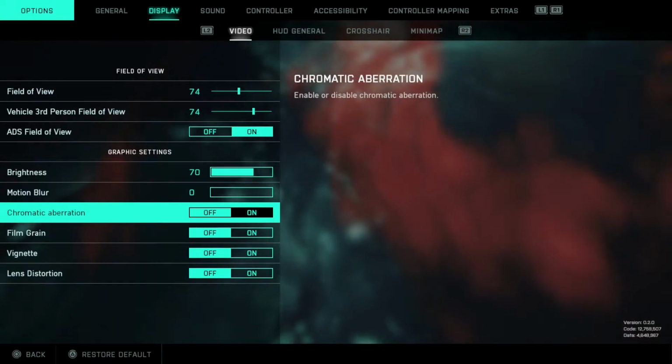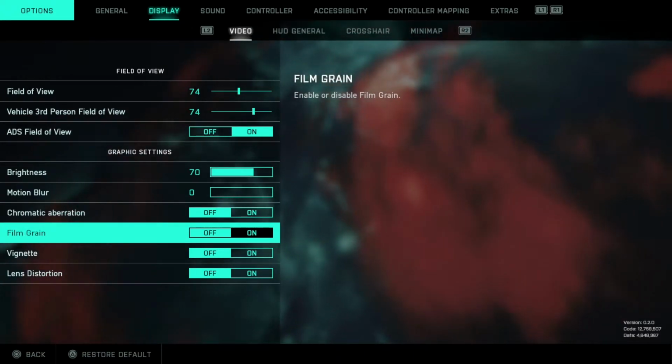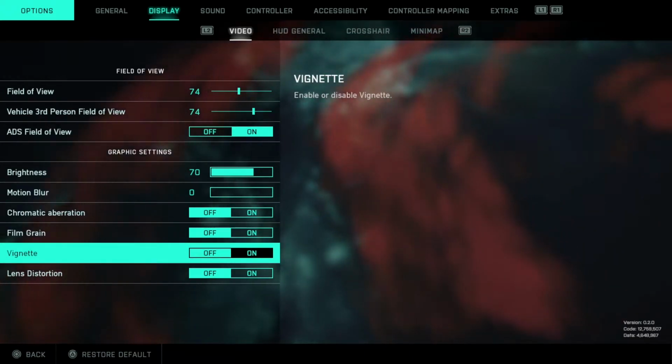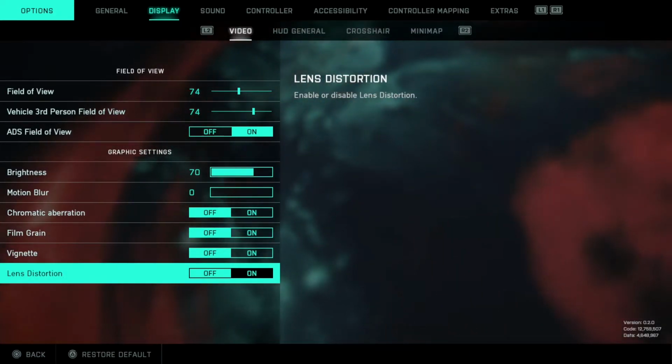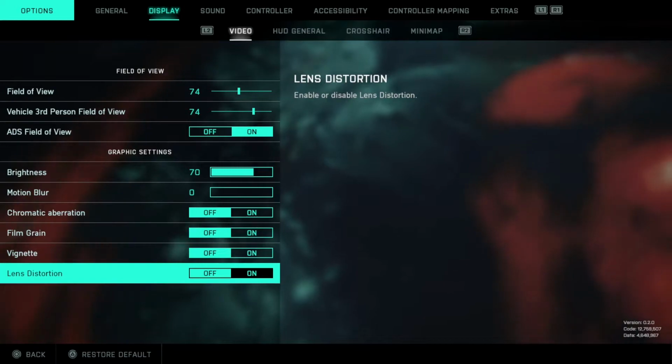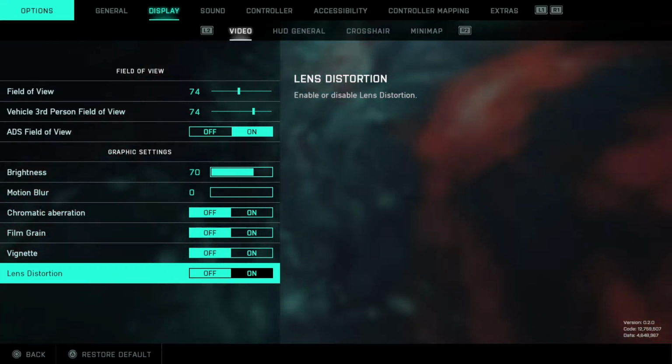Now we've got chromatic aberration here, turn that off. Film grain, turn that off. Vignette, again off, and lens distortion off. You want these off so that there's less distractions for you when you're trying to shoot enemy players. Next up, HUD general.